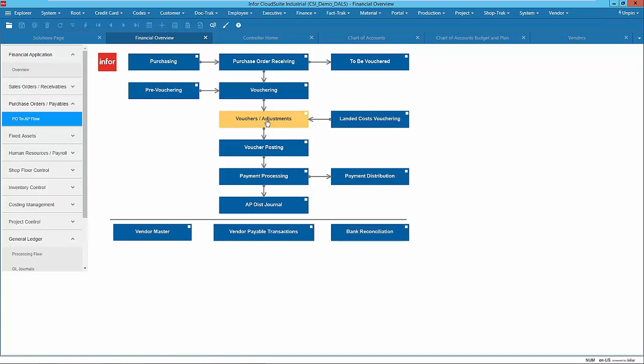You can put individual vouchers on credit hold. So you may pay the vendor's other invoices, but not this one. Or you can put a whole vendor on hold. You wouldn't pay any of his invoices until the dispute is resolved.